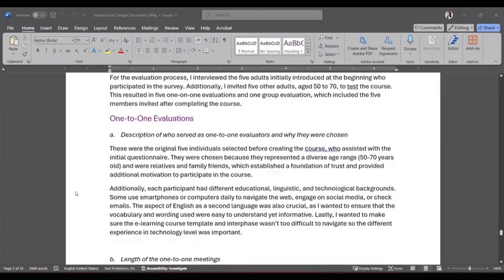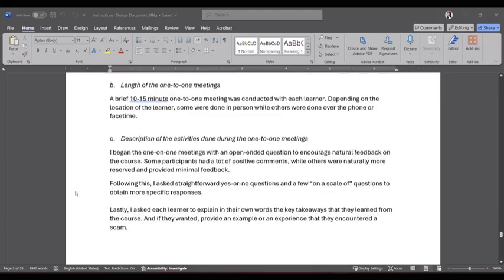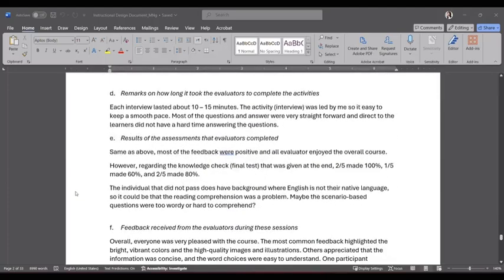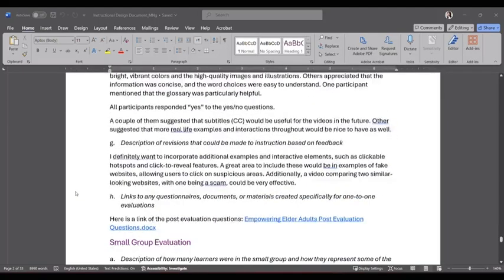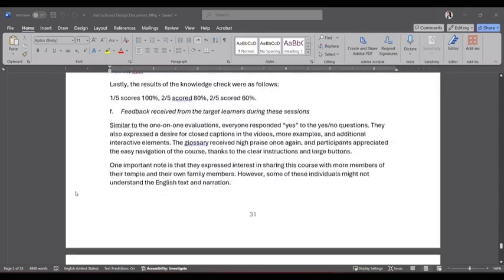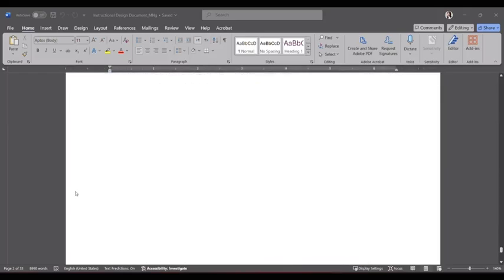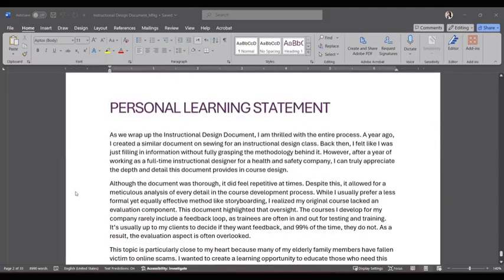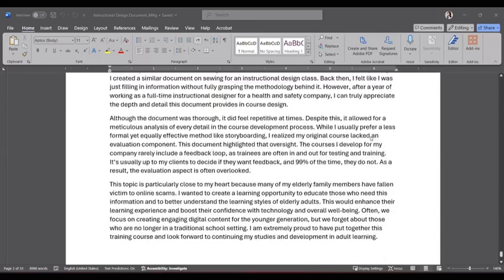And then the evaluation was done at the very end after they took the course itself, the e-learning course, to get better feedback on how I can enhance the e-learning course for future use as well. But other than that, that more or less wraps up the IED design document. Do definitely check it out so you can see it in great detail along with my personal learning statement as well.